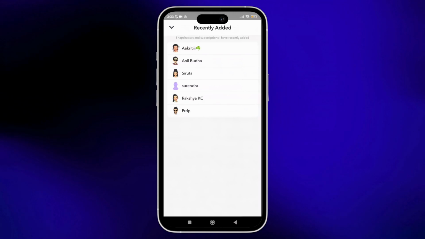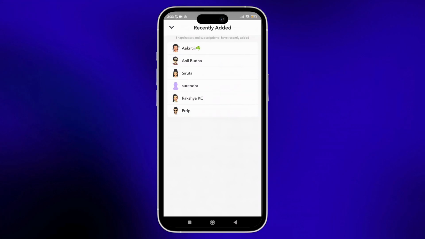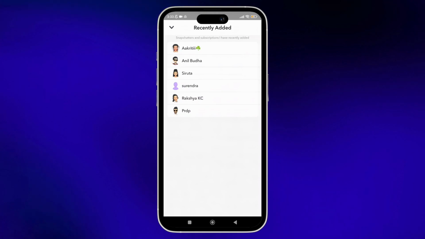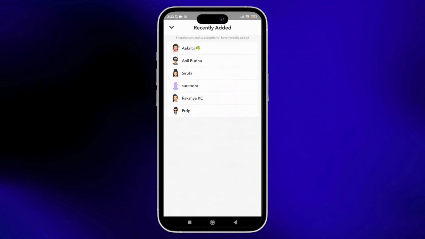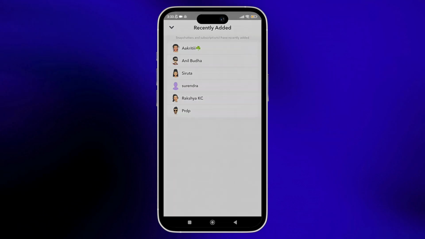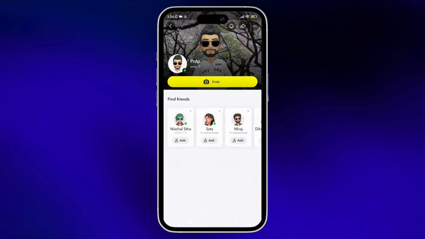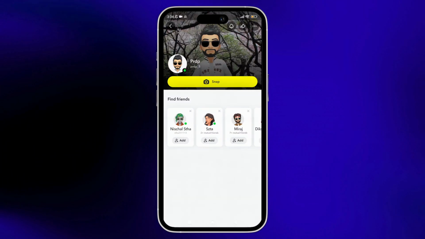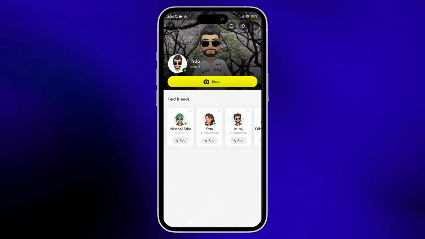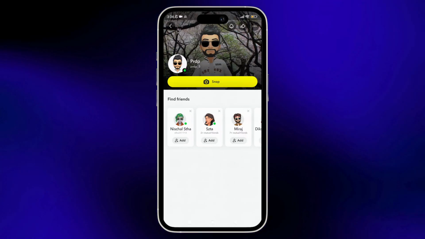And now here, on the new page, it will show you a list of every account that you have recently added. So here you can scroll through the list, and if you tap on the profile and only see basic info like your username, whether they are online or just suggested friends, that usually means that they haven't accepted a request yet, or they might have ignored it.